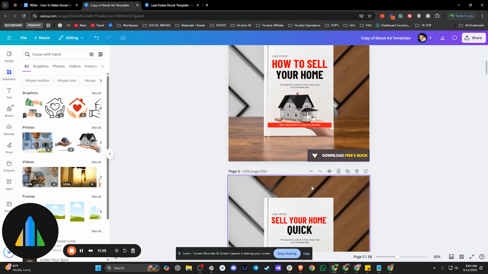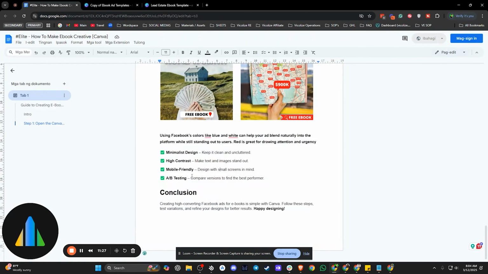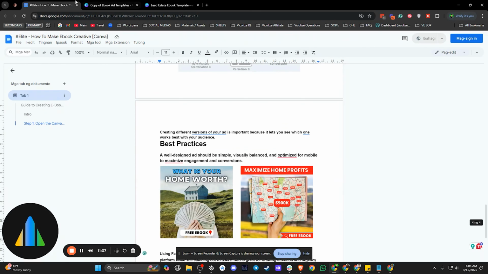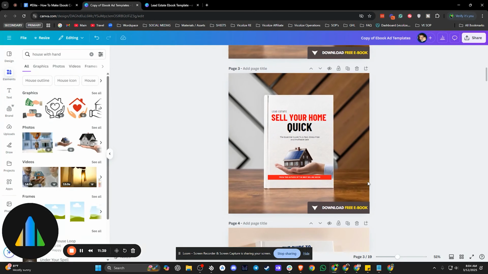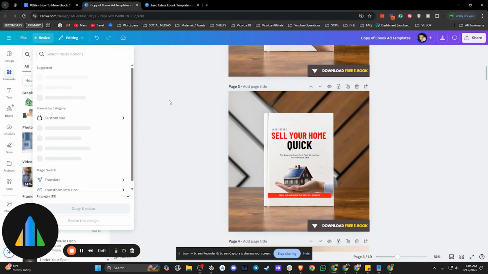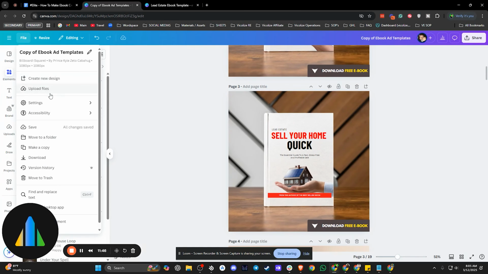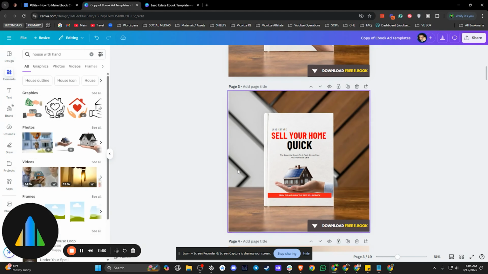Is it minimalist? Yes, this is a minimalist design. All right. So next, is it mobile friendly? What's the size that is mobile friendly for the ads? Okay, that's the question. This is the size that's mobile friendly. So the size is 1080 by 1080 px square.